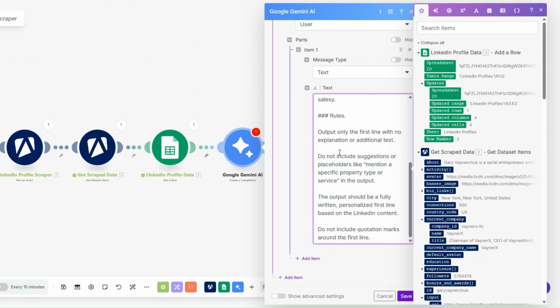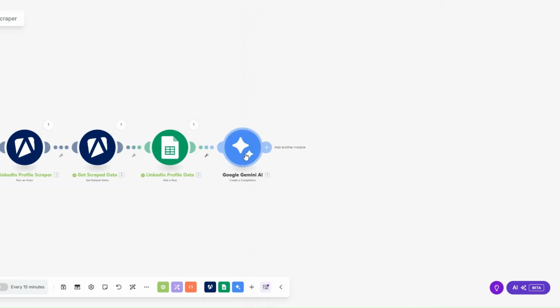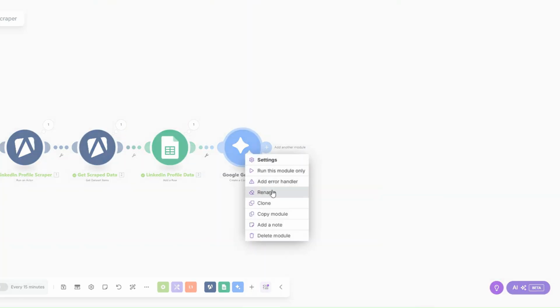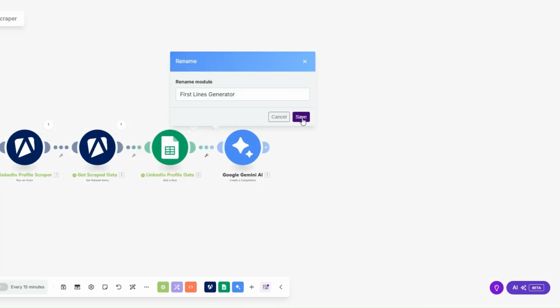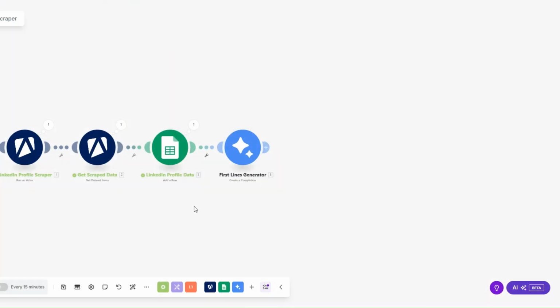The other rule that we're telling the AI to follow is the output should be a fully written, personalized first line based on the LinkedIn content. And lastly, we're telling the AI do not include quotation marks around the first line. Then here I'm going to click on save. Then here I'll rename this to first line generator. Then I'm going to click on save.